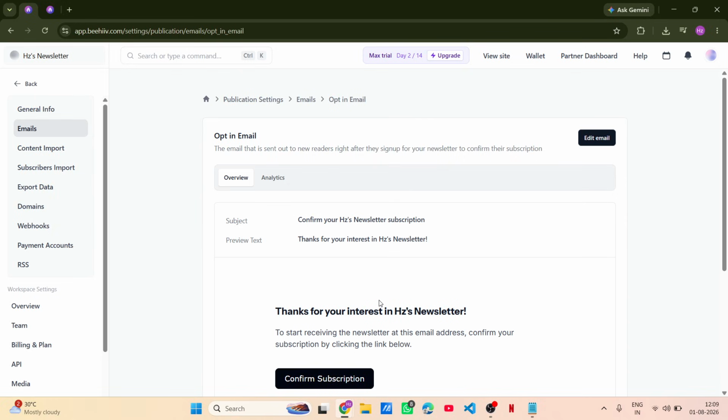This allows you to see how the confirmation process looks from a subscriber's perspective and ensures that all links are working correctly. Now that everything is set up, you're officially ready for double opt-in. Remember that your existing subscribers who signed up before enabling this feature won't need to go through the double opt-in process again. It will only apply to new signups moving forward.